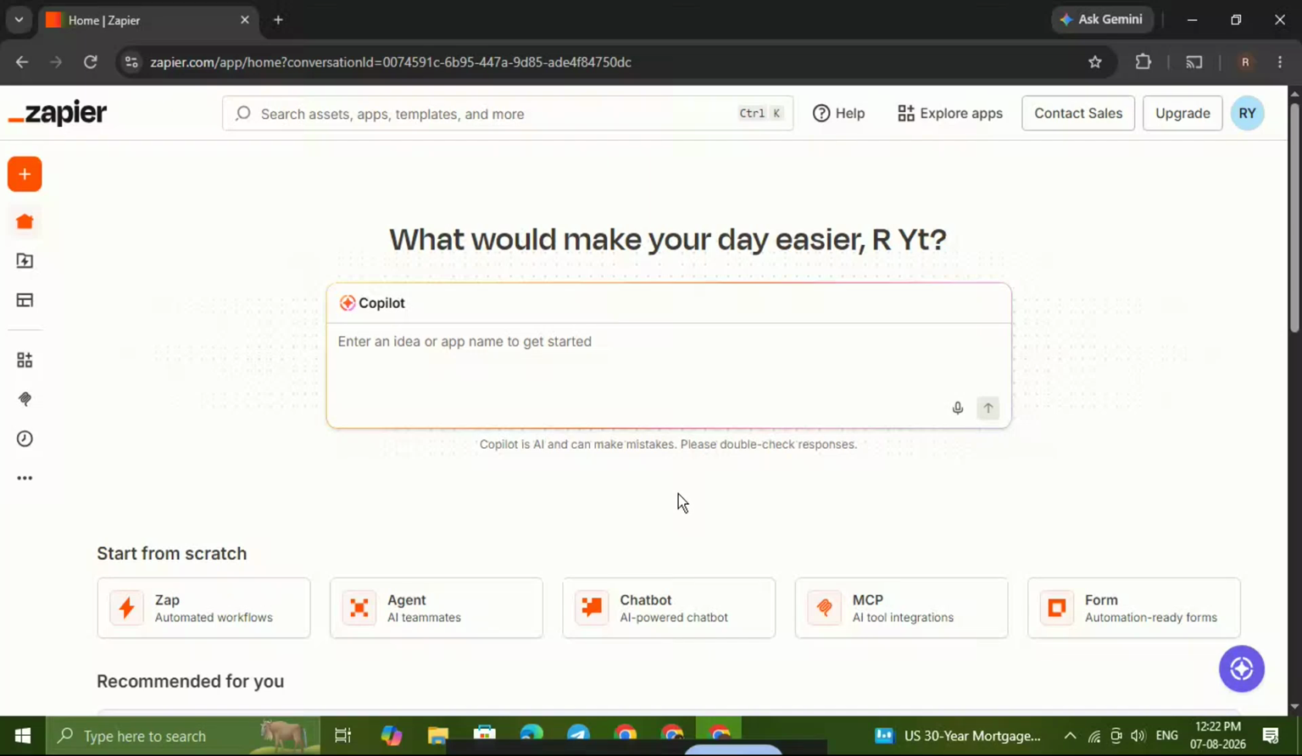If you want Zapier to run automatically, you're in the right place. In this video, I'm going to show you the quickest way to turn on an automation so Zapier can start working for you in the background without you having to manually trigger anything every time. This is perfect if you want to save time, reduce repetitive work, and let your workflows handle tasks on their own.